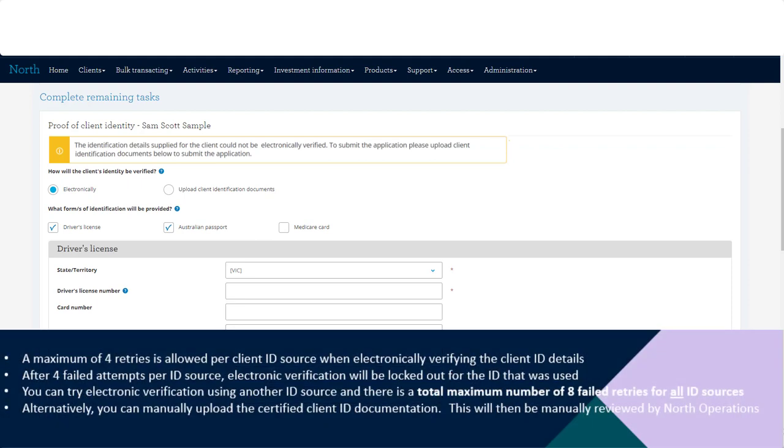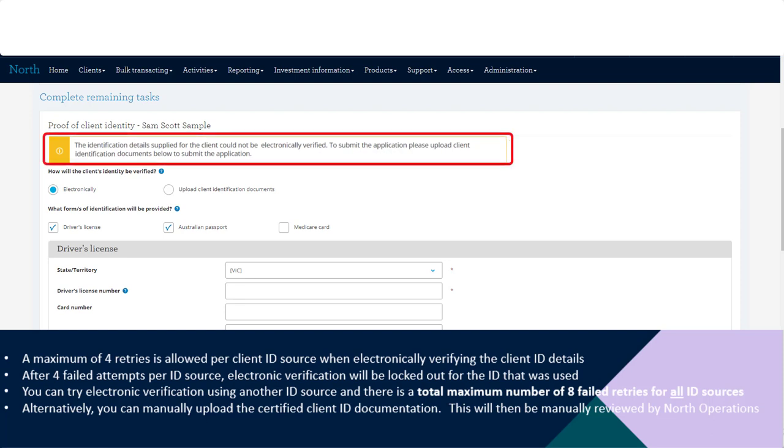A maximum of 4 retries is allowed per client ID source when electronically verifying the client ID details. After 4 failed attempts per ID source, electronic verification will be locked out for the ID that was used. You can try electronic verification using another ID source, and there is a total maximum number of 8 failed retries for all ID sources, or you can manually upload the certified client ID documentation. This will then be manually reviewed by North Operations.